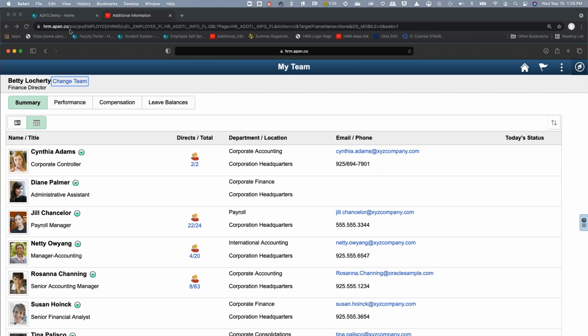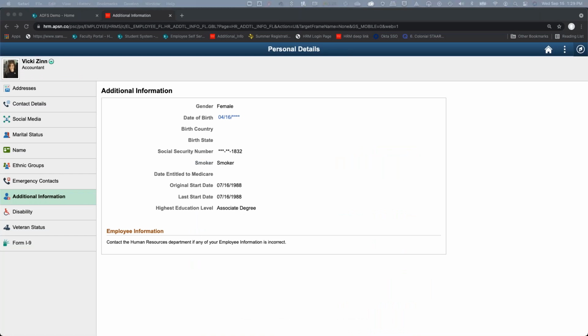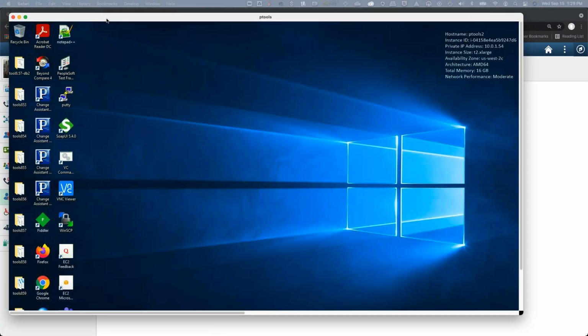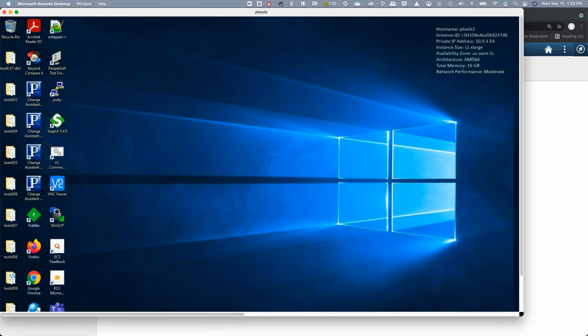So working with two very different systems and two browsers utilizing two different authentication providers to be able to do that. So it's all configuration. There isn't anything that you have to do inside of the system. I'm going to go ahead and bring over another system here, and I want to switch gears a little bit.